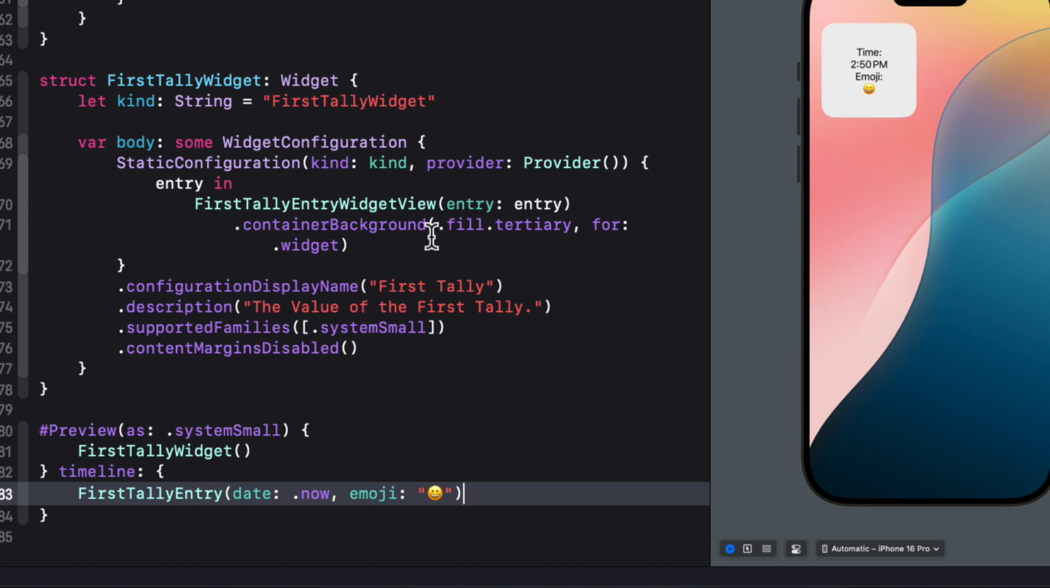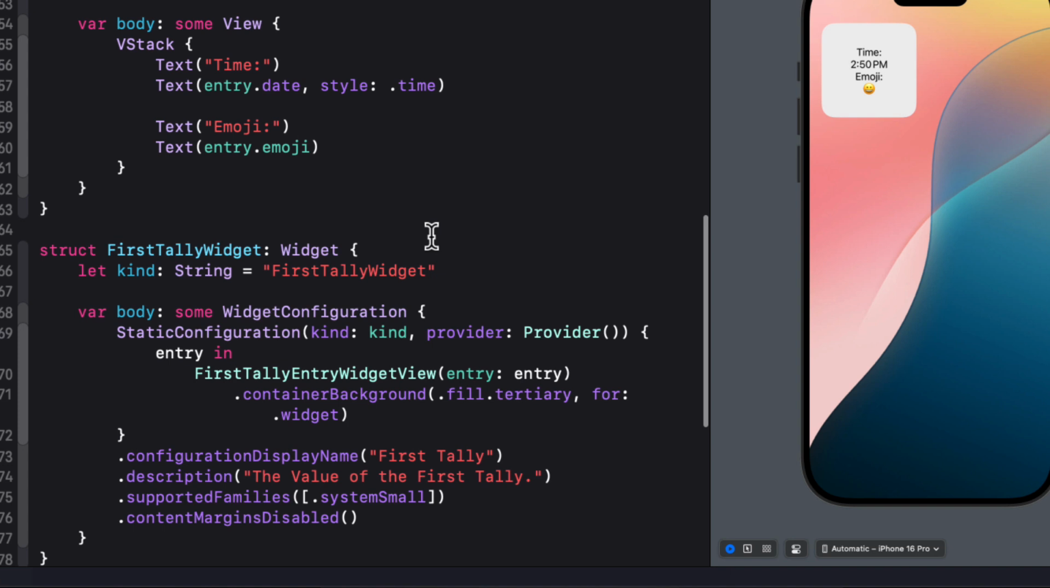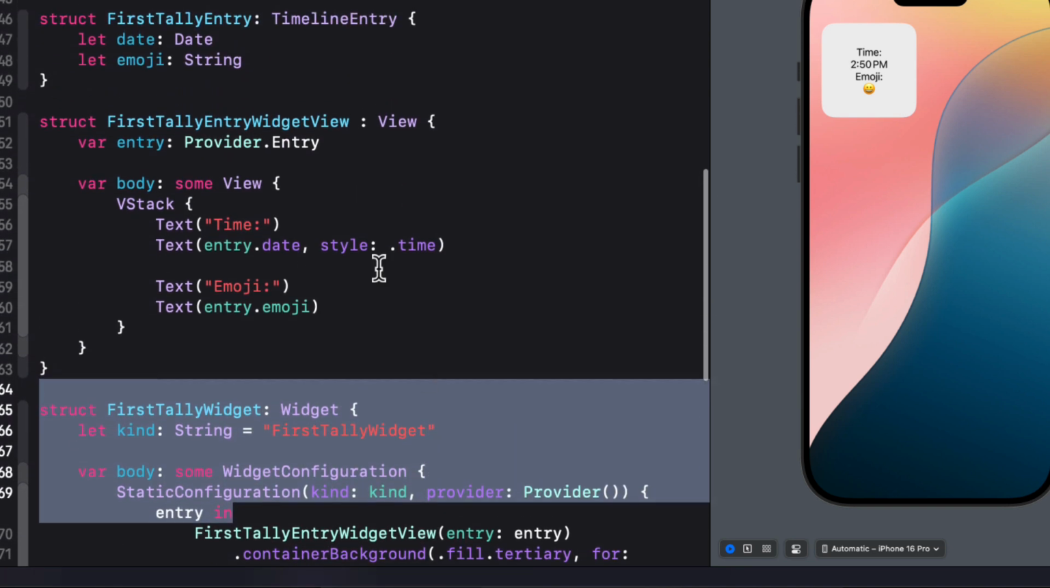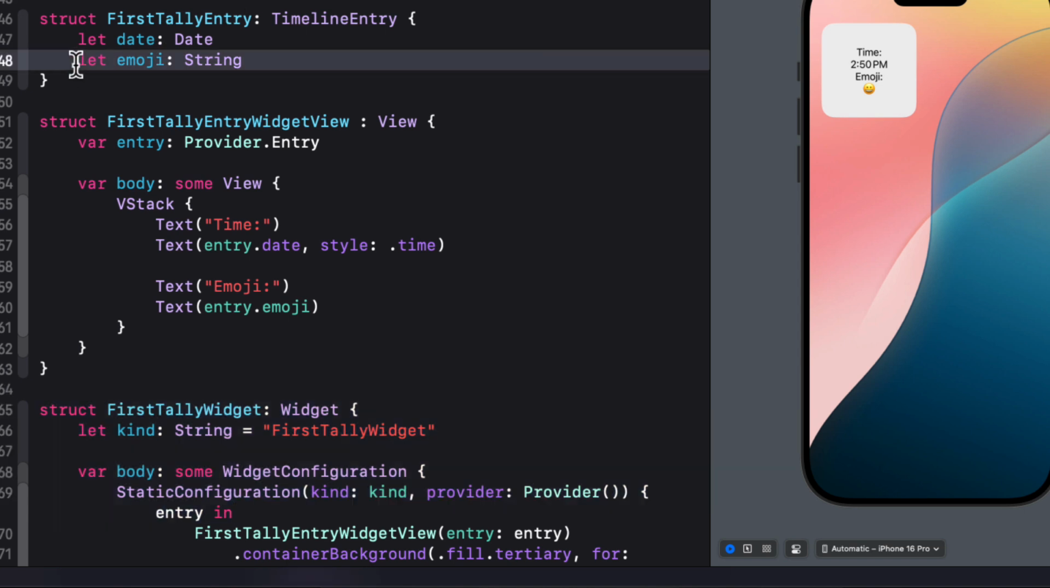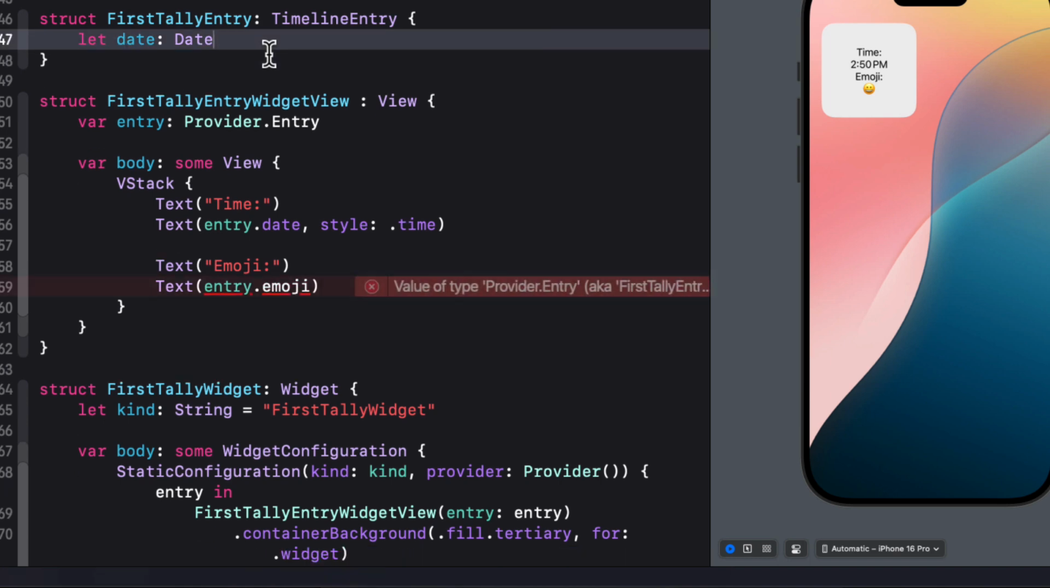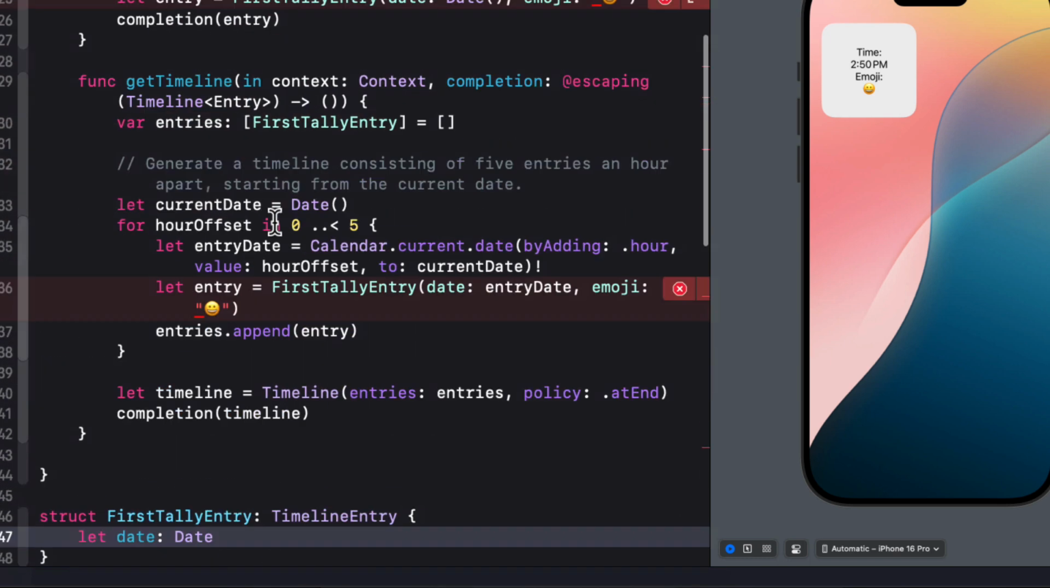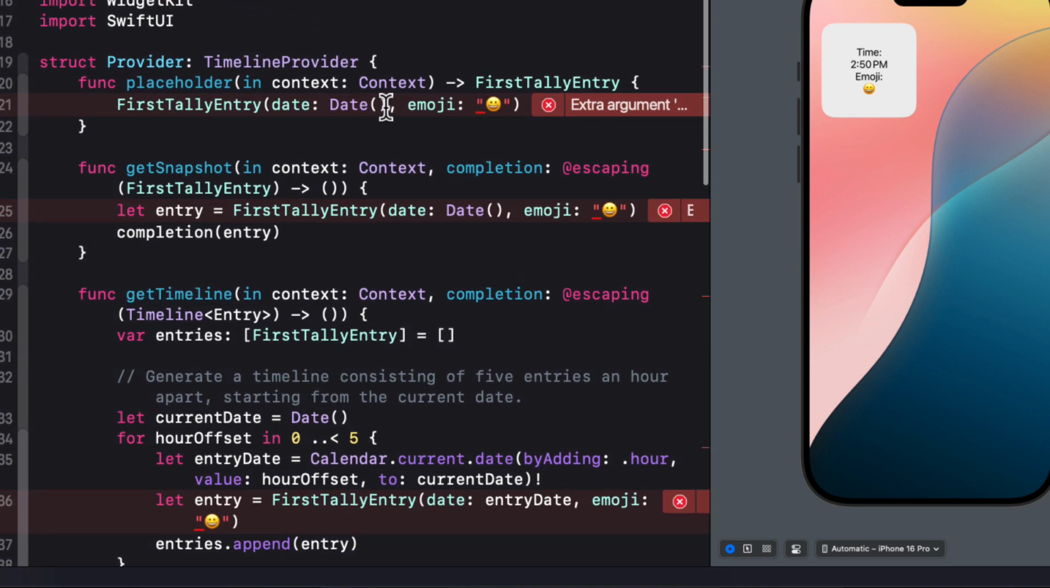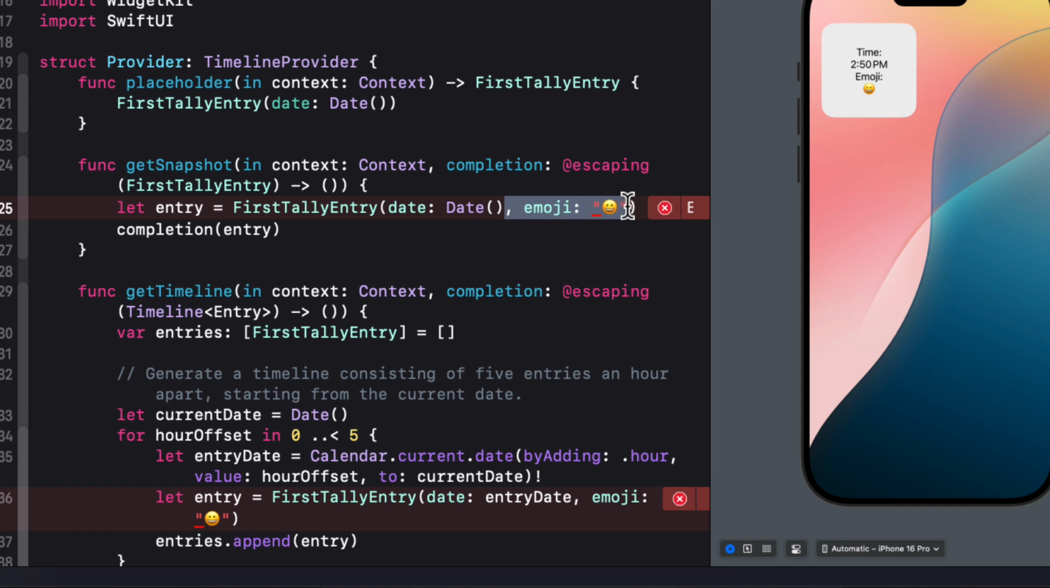So let's return to the FirstTallyEntry model for the timeline entry, where there are two properties, the date and an emoji. Now, I won't be using the date, but it is required, so we'll need to keep it. However, I can remove the emoji and replace it with something else later. So when I remove that, of course, it breaks our code wherever a timeline entry is recreated. So we'll need to remove that property in all cases.